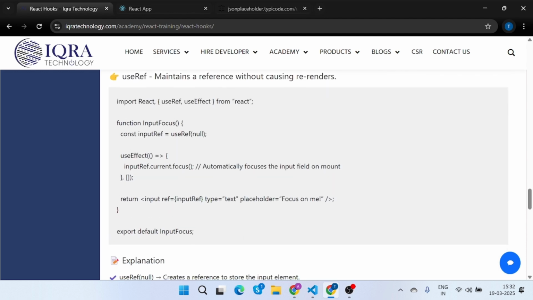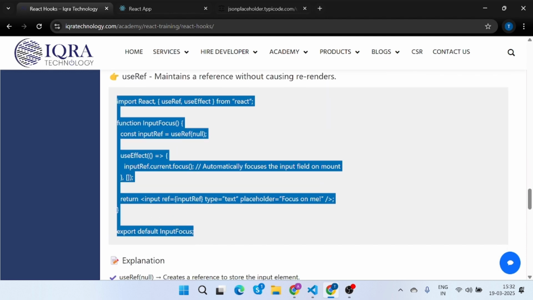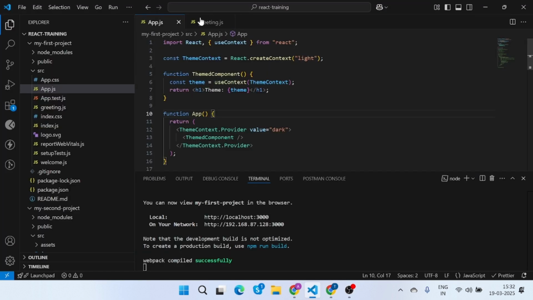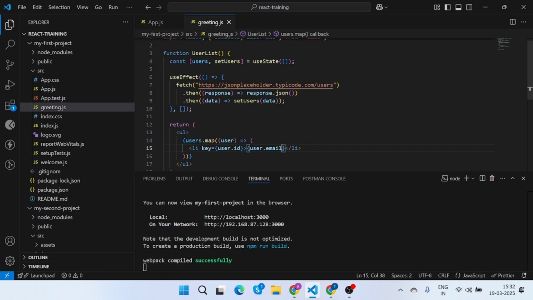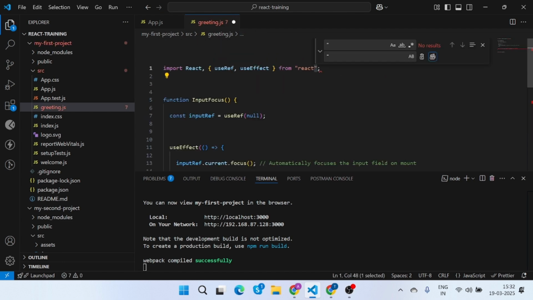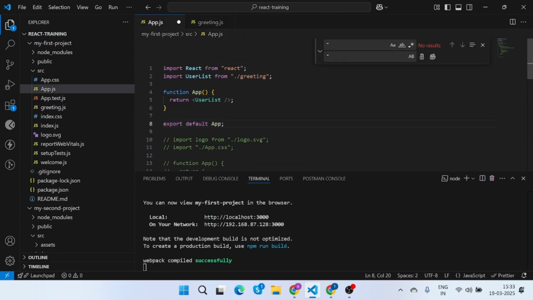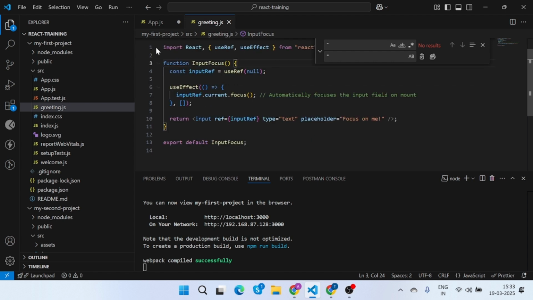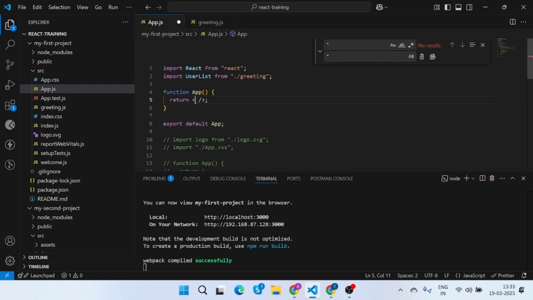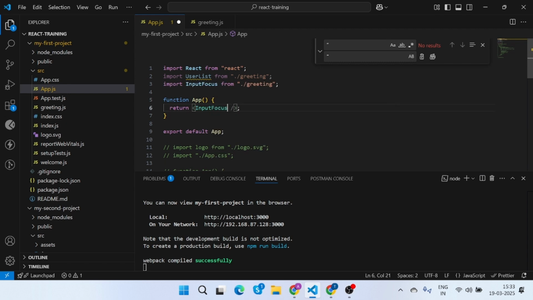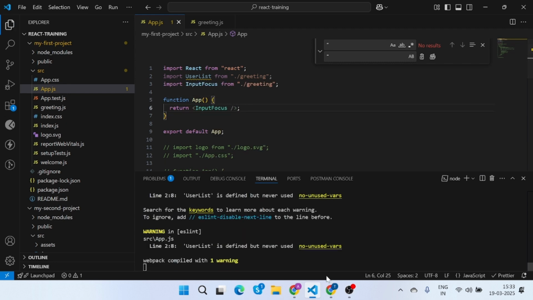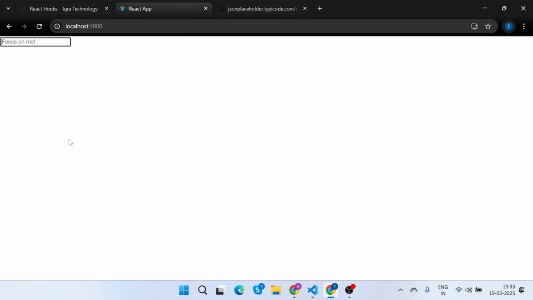Now we copy this code, and here we paste it in our greeting.js. We paste this, save this. Now you can see here we have a user list. Now we want the input focus. Now we change this to input focus, we save this. Now you can see it automatically focuses. Refresh. Now you can see it's automatically focused.